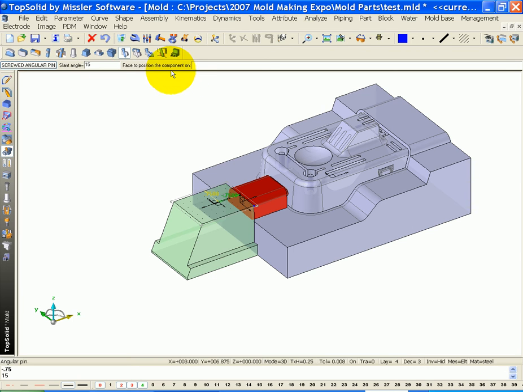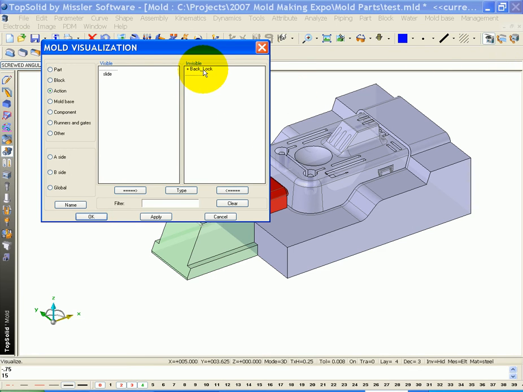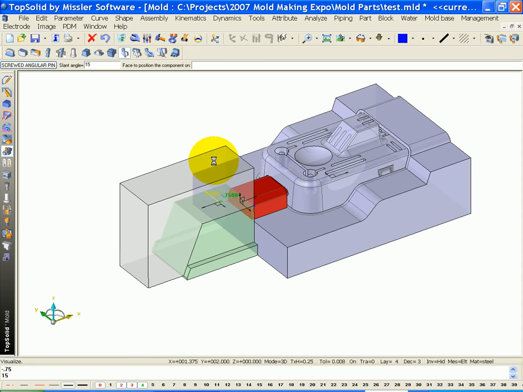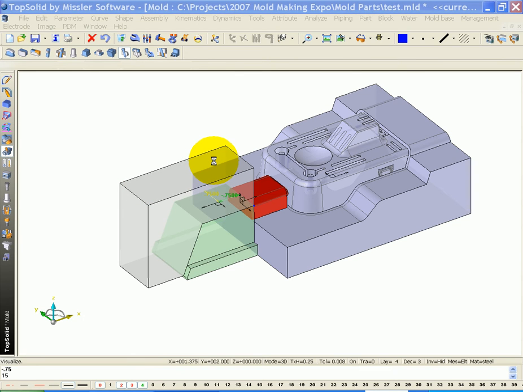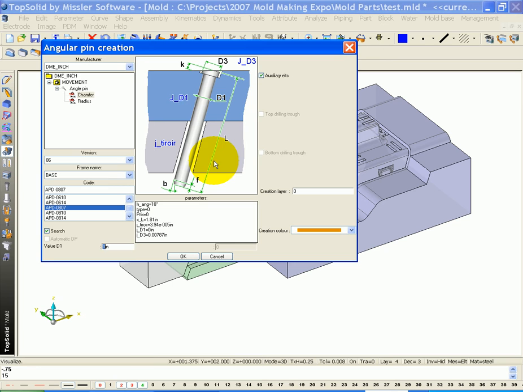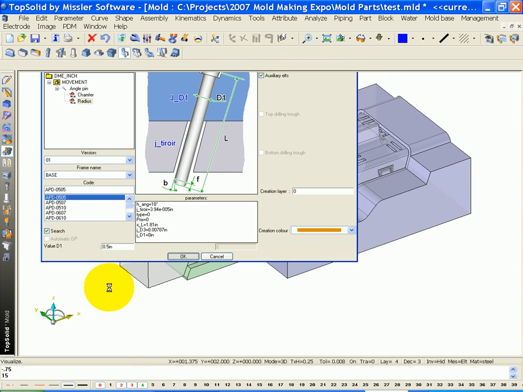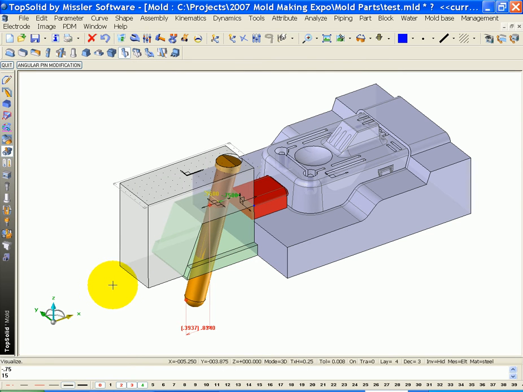Now it wants to know which face to position the angle pin into. In this case, I'm going to use the backlock, and I'm just going to pop the library. Now, here we have two choices. I can use an angle pin with a chamfered end or an angle pin with a radiused end. And the radius end is going to be a spherical radius at the end. I'd like it to be maybe a 1/2 inch in diameter. I'm going to say OK, and in pops the angle pin.